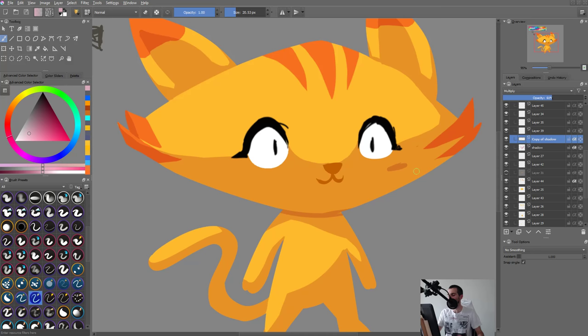Or you can just do what most games do, or anime and all. They use one level of shadows and then they use outlines. So outlines around the character's head and all that stuff. And that's what I'm going to do.